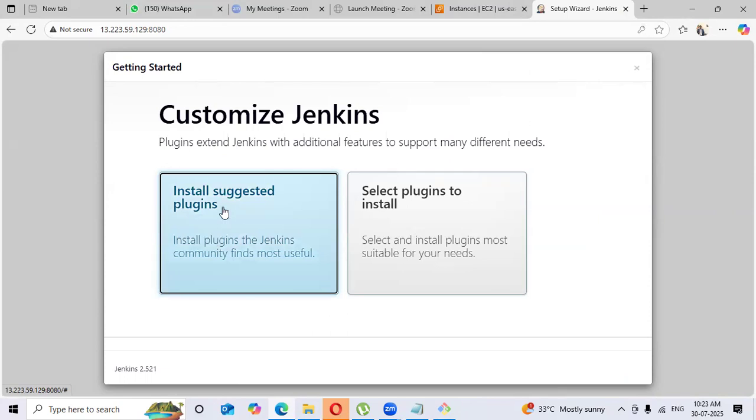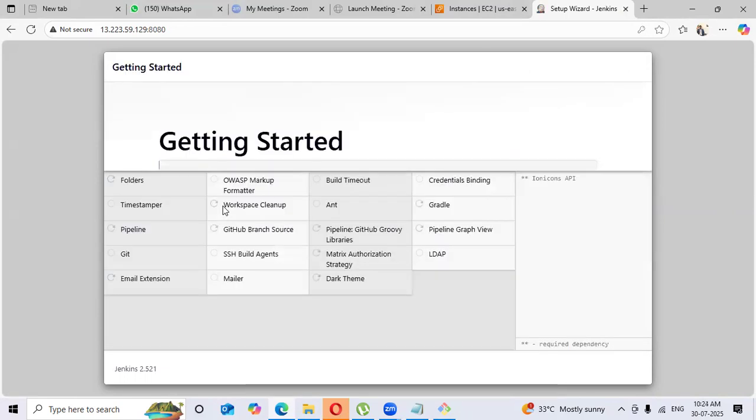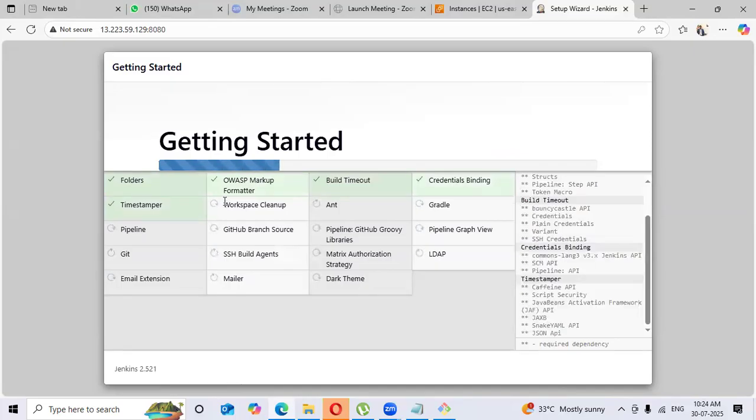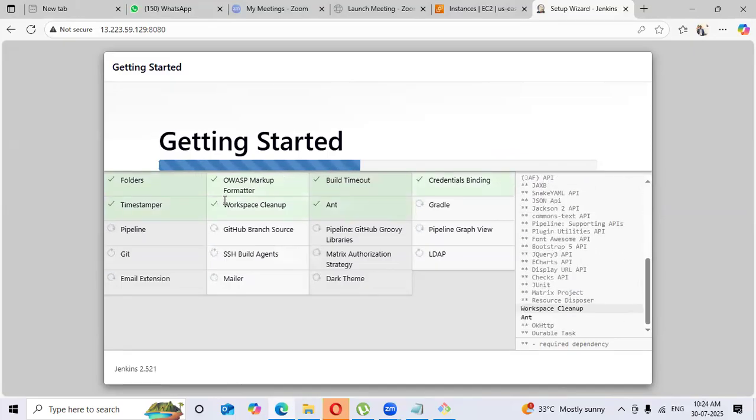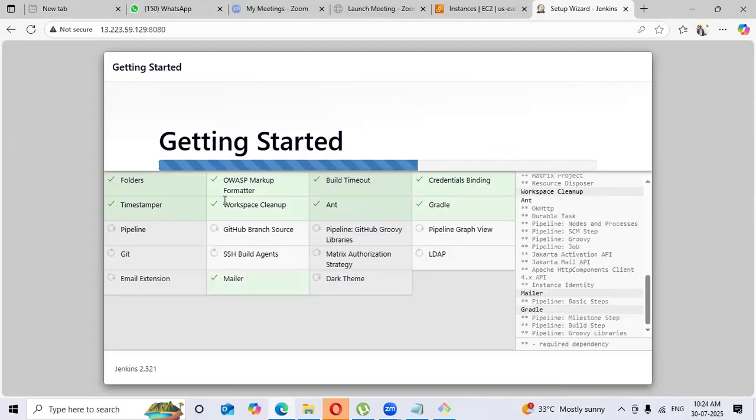Install suggested plugins. So Jenkins installation is going on. After this, we can see the Jenkins page.